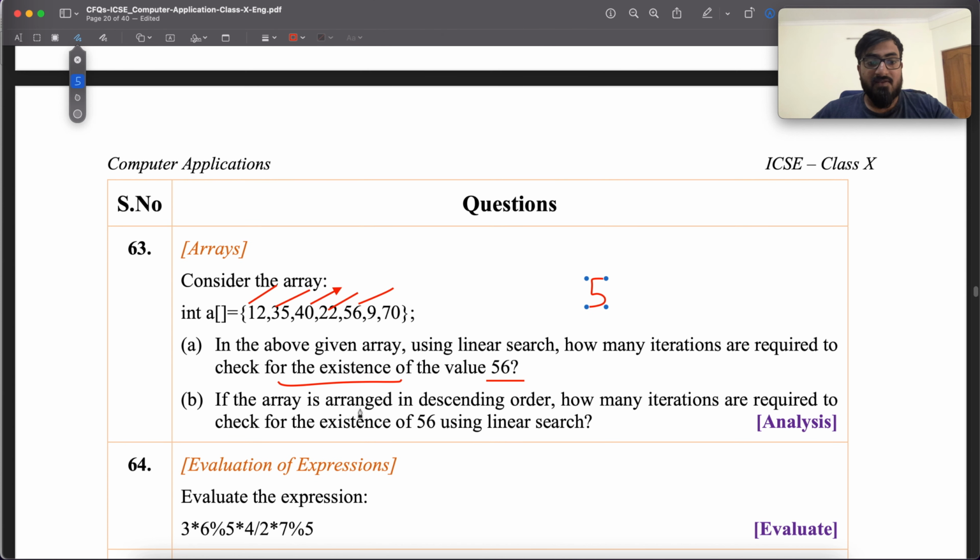If the array is arranged in descending order, how many iterations are required to check for the existence of 56 using linear search? In descending order, first comes 70, then comes 56, then the rest of the values, which we are not concerned with because we are doing linear search starting from the left going to the right. So this will take 2 iterations. Okay, so 5 and 2.